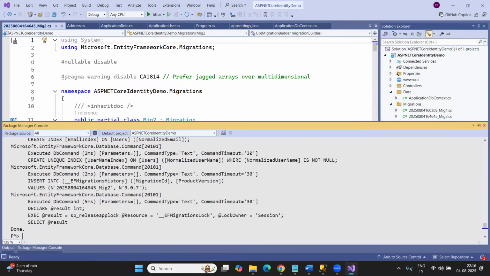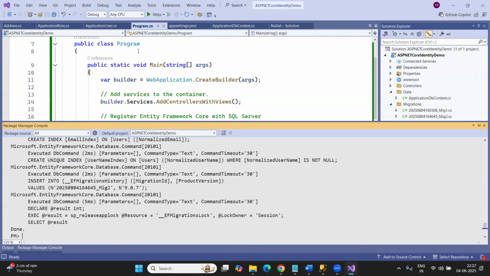Sir, what if I updated another table? Then where should I add that in the service? How should I add that updated third class in the service, like we have added that application user and application role?